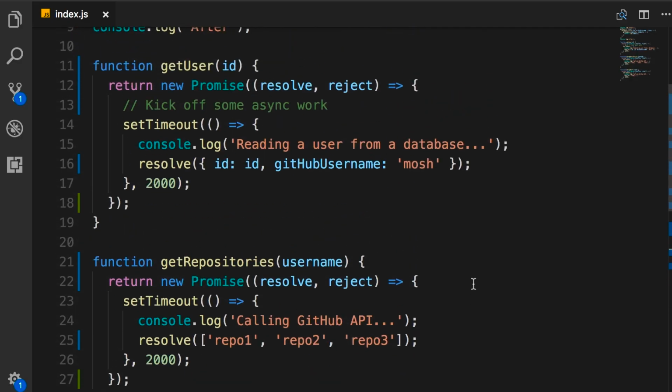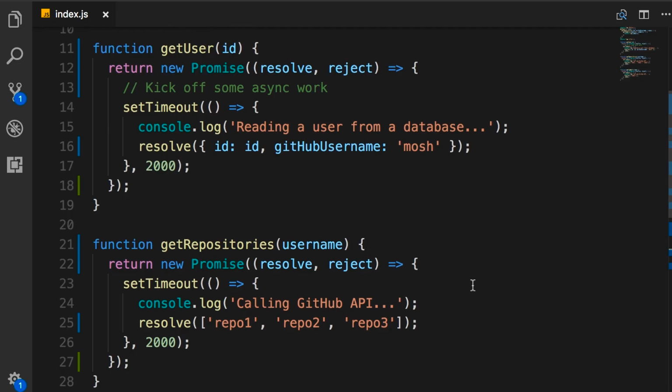Now, none of our asynchronous functions here take a callback. Instead, they return a promise. In the next lecture, I'm going to show you how to consume these promises.